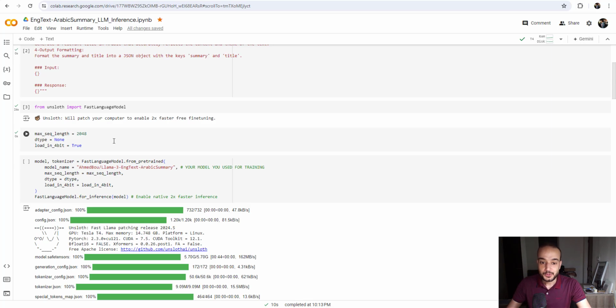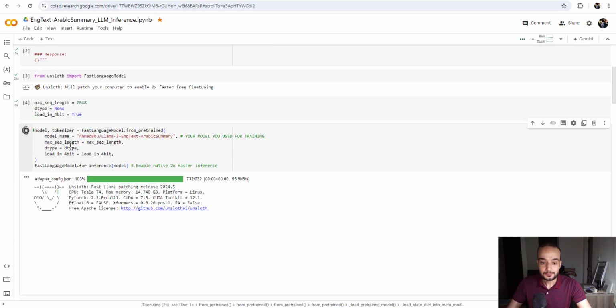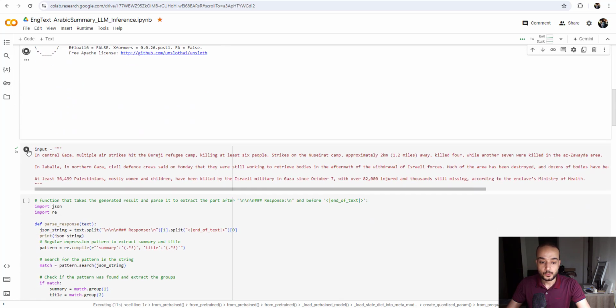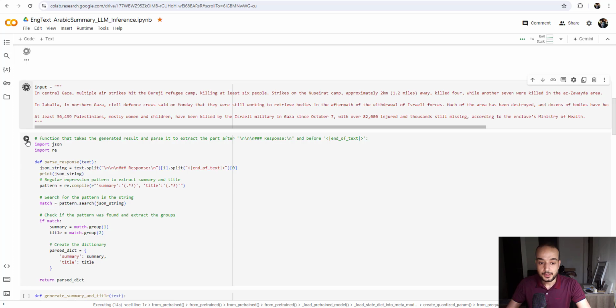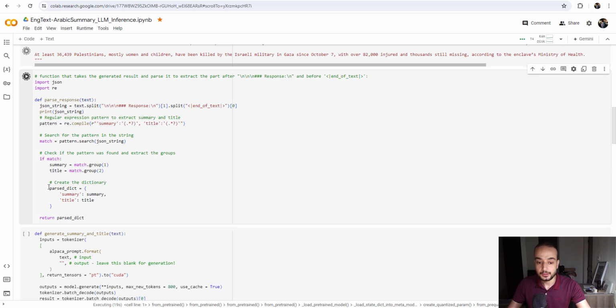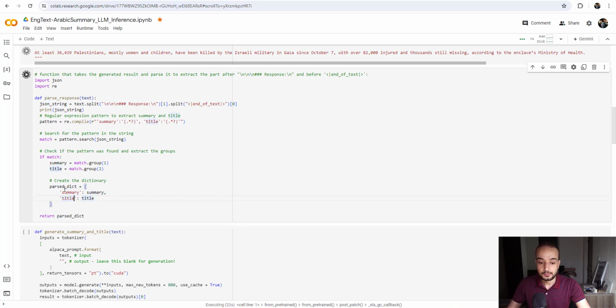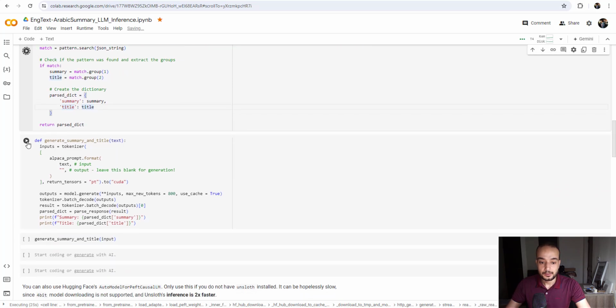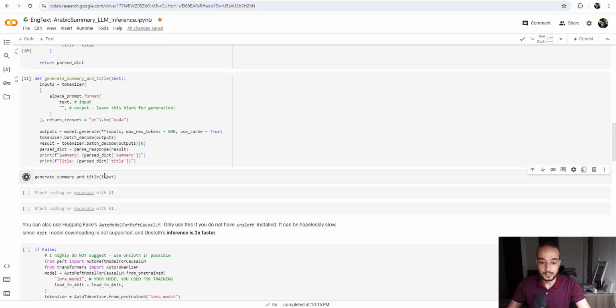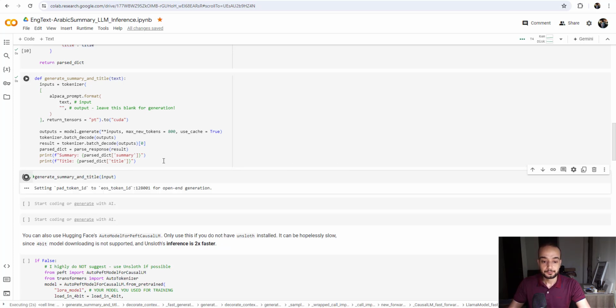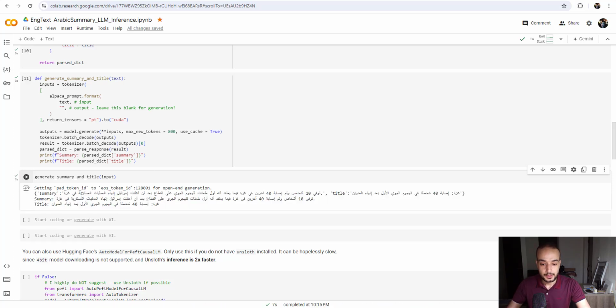Now, I don't want to spoil, but let's see the result of our model after fine-tuning it. We import from my repository the Llama-3 that is fine-tuned on this dataset, and we will use the same input. I created this parse response function to return only the summary and title in a Python dictionary. Let's call this function and generate. Okay, let's wait a minute, and good. So we have the summary.